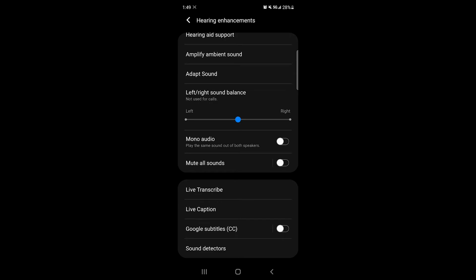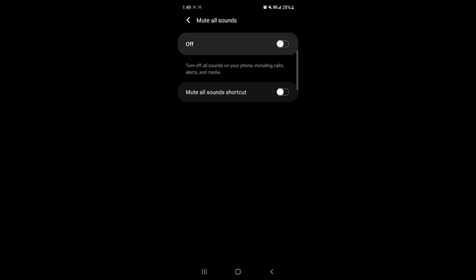Left/right sound balance. With this option, you will adjust the slider to find the correct balance for sounds coming from the left side and right side of your phone speakers. This option will not work on phone calls. Mute all sounds. This option will silence all sounds, including calls and notifications.